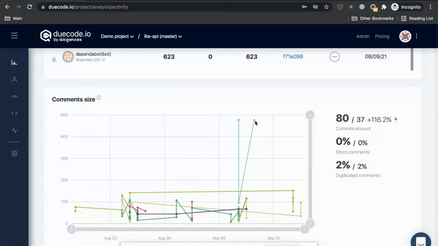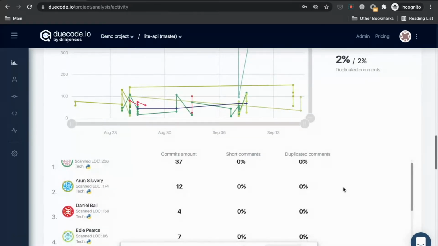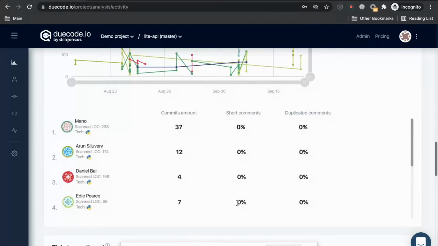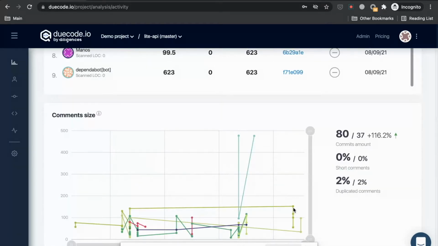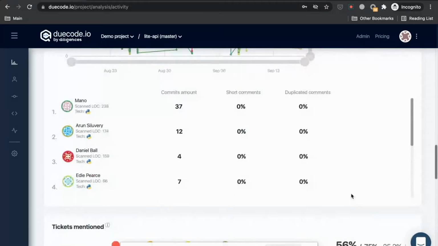Comments size. Quality of comments for commits is important to understand what work was delivered with each commit, especially when the code is transferred from one developer to another. We believe that comments should be precise, and you can't write precise comments with 5 symbols. Usually, the longer comment the better.